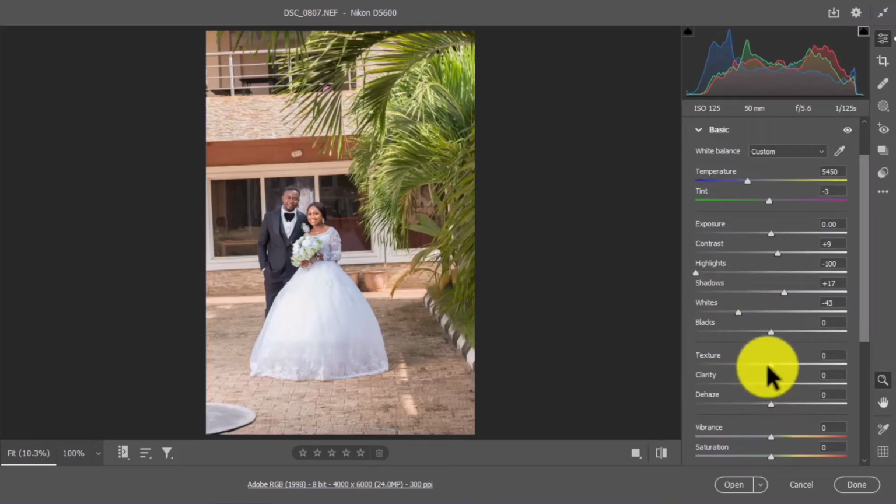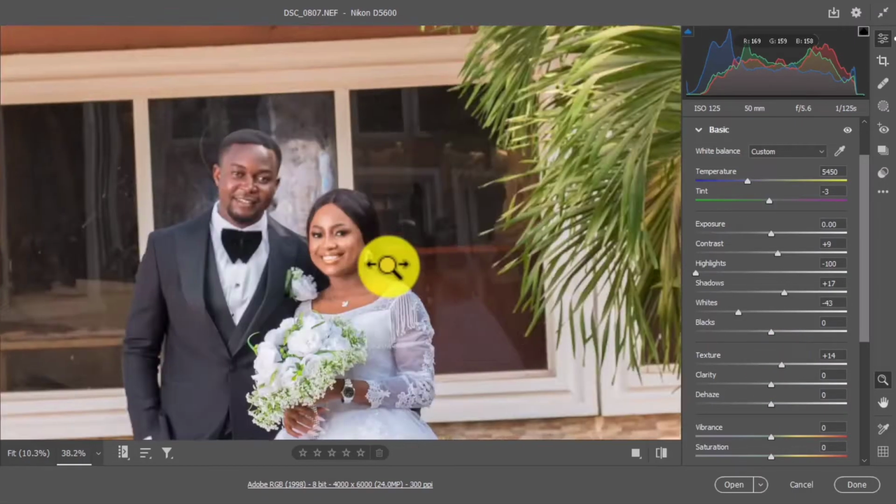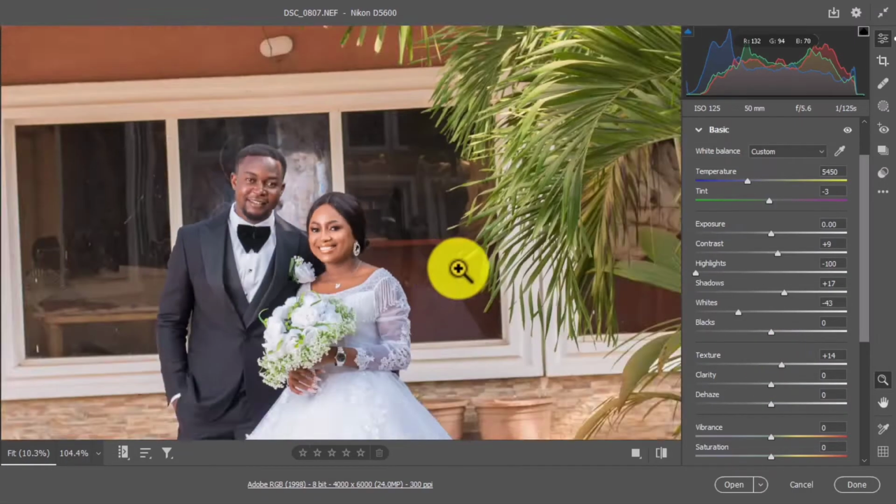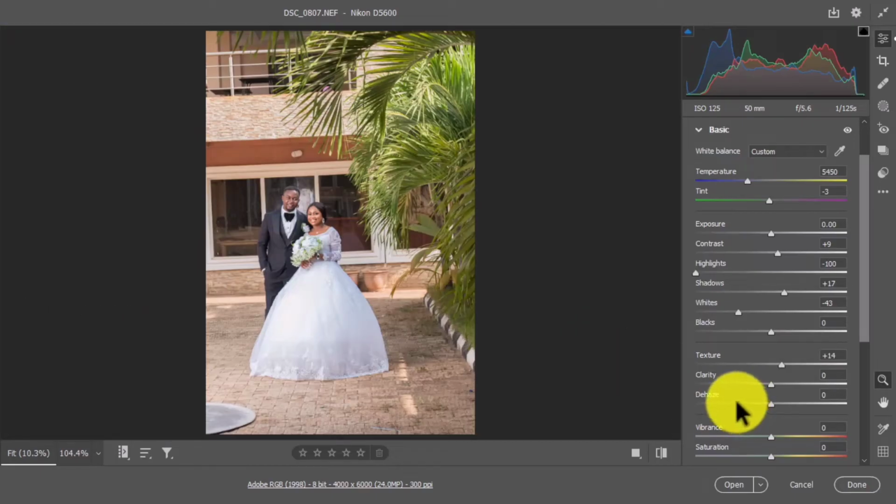Then my texture, I just want to increase the texture a little bit, small, let's say 14. Okay, that's okay. Let's say 14 thereabout. Then my vibrance, of course, I'm going to increase my vibrance. I'm taking my vibrance up to 20, or let's even say 21.